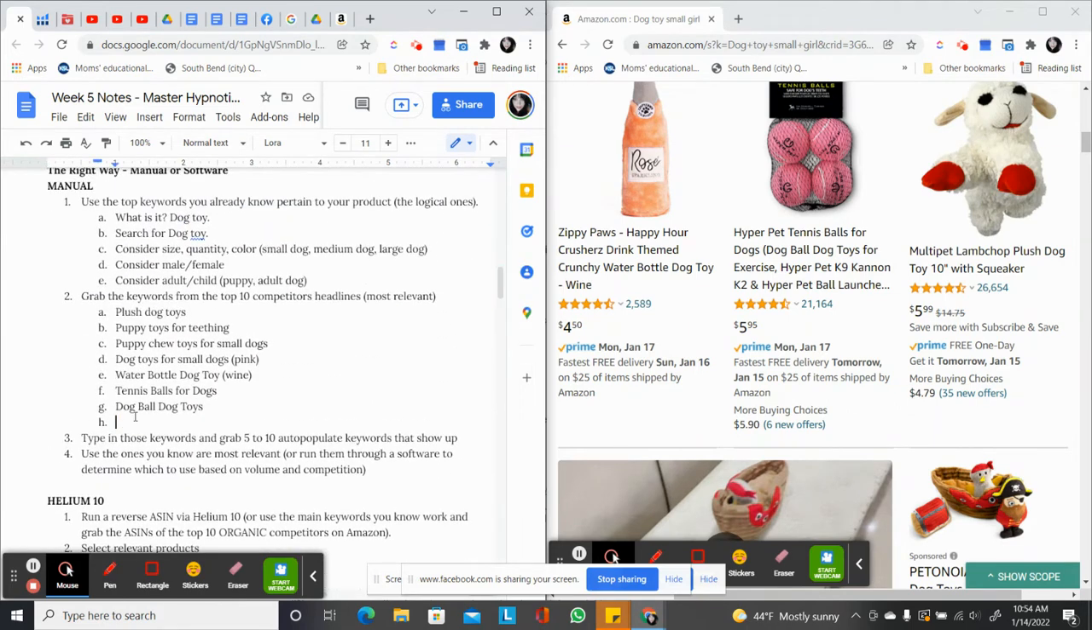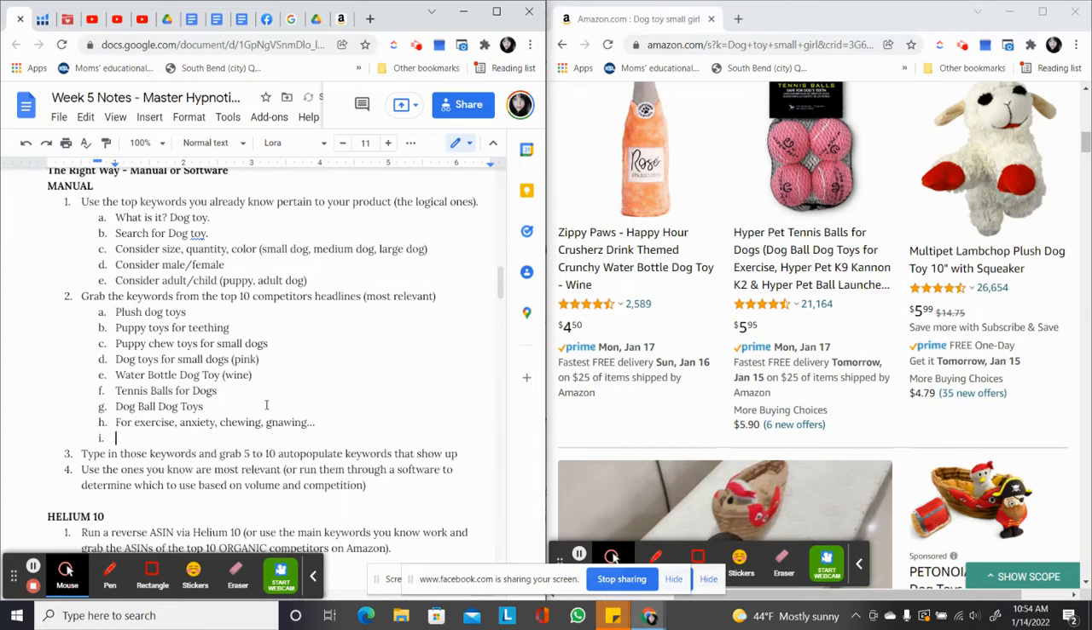Combine all of your "for"s, like for exercise, right? You're going to have a list like for exercise, anxiety. It's going to say something like anxiety, chewing, gnawing, etc. Things like that, right? So all of your "for"s, even if you don't see them all in one bullet point. Okay, these ones also have pet ball launcher.